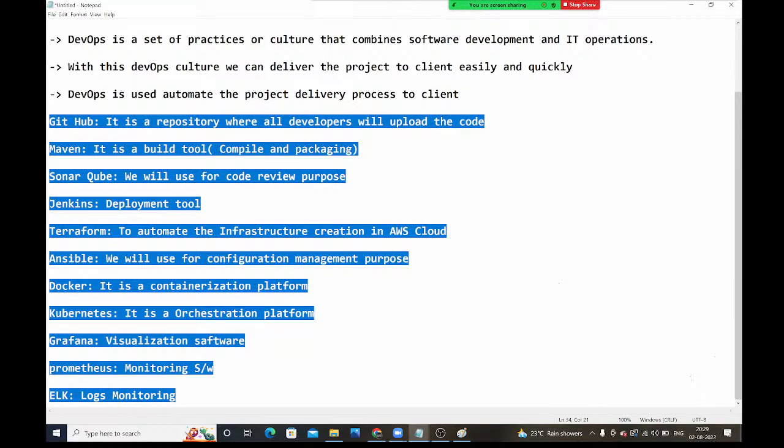GitHub we are going to use as the remote server, right? So there all developers will store the code. Maven we are going to use as the build tool, right? What Maven will do, it will compile the code and package the code. Next, SonarQube, we will use for code review purpose.